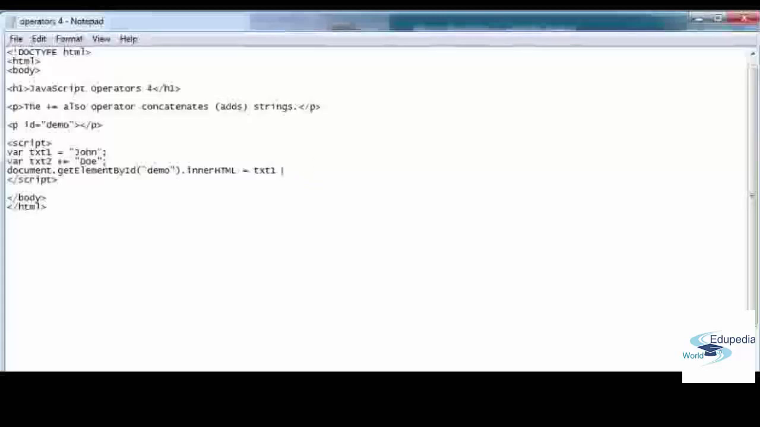So text1 is equal to John, and text1 again is equal to, just like we did x is equal to 10 and x plus equals 5, which means x is equal to 10 plus 5, remember? In the same way we have var text1 is equal to John, var text1 plus equals Doe, and you print out text1, and it should give you the same output again, which is John Doe.